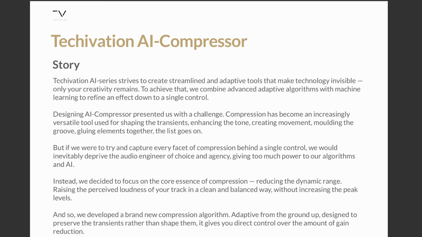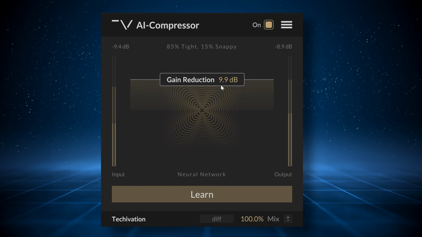As I mentioned in the intro, the plugin is mostly meant to increase the perceived loudness by means of compression, and Techivation is not pretending otherwise. That means if you expect this plugin to turn, for instance, a dull snare drum into a snappy beast, you have to find another tool to do that for you.